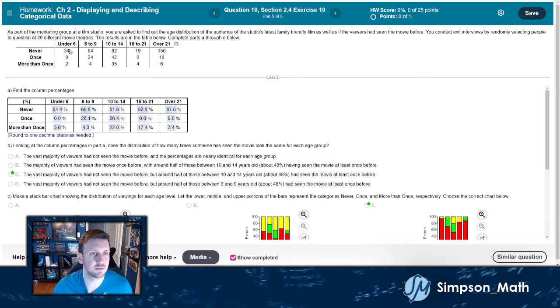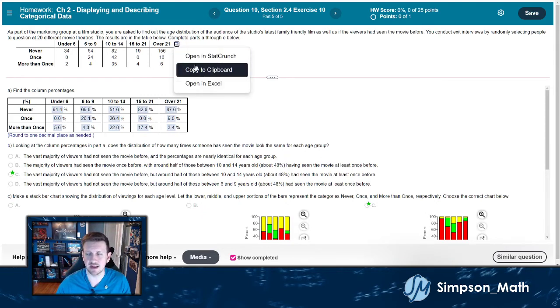Now, with this, I see 15 numbers plus different categories and a bunch of things going on. I don't want to have to type all that in, and good thing we don't. So I can just click this button, and I can have the options to open it how I want to. I can copy it to the clipboard, open something called StatCrunch, but what we're doing today is I'm going to open in Excel. So I'm going to click that.